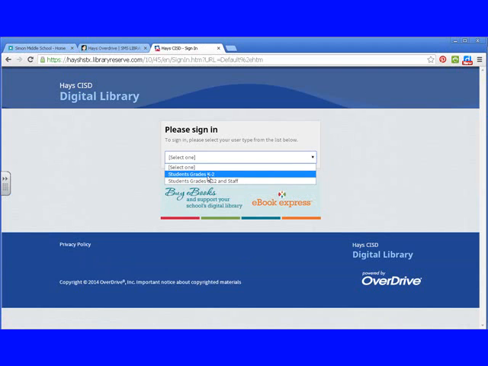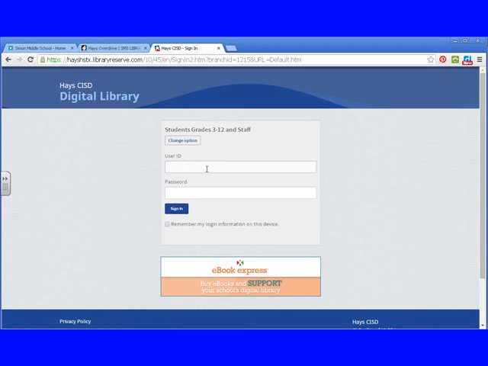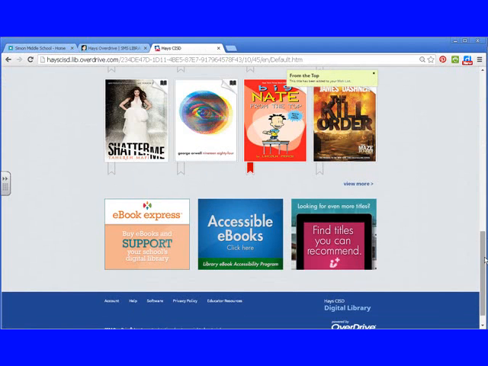We must choose whether we want K through 2 books or 3rd grade through 12th books. Let's choose 3rd through 12th. Here you will put in your lunch number and your super secret password to log on to the computer. For adults, it is different. So let me log in. Now here we are logged in.